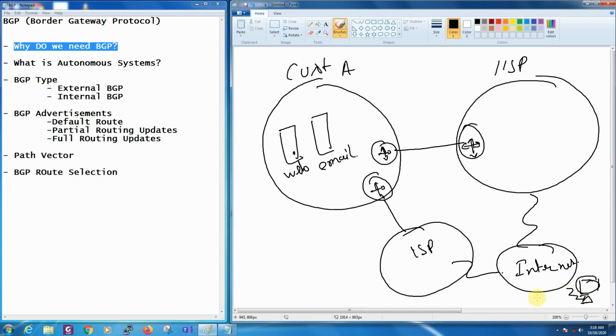Now in this scenario we get two public IP addresses: some public IP addresses from this ISP and some from this ISP. We know that by using port forwarding we can publish our server, or we can add a public IP address to our web server and external users can directly access my web server. So these are the two scenarios.